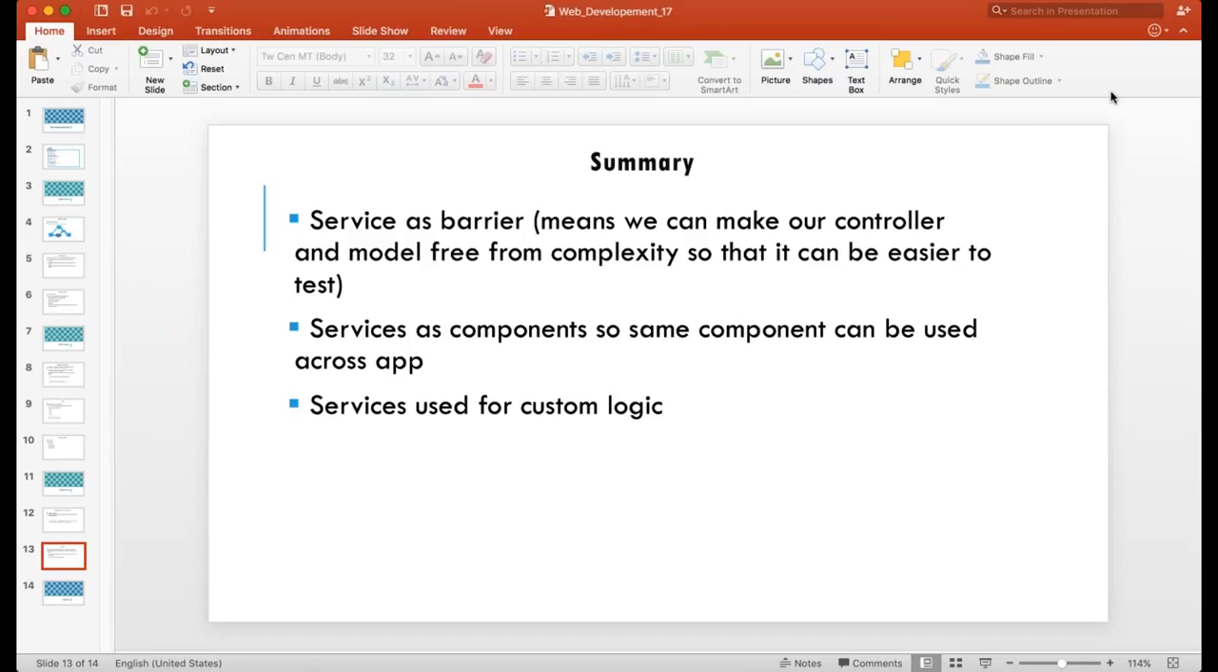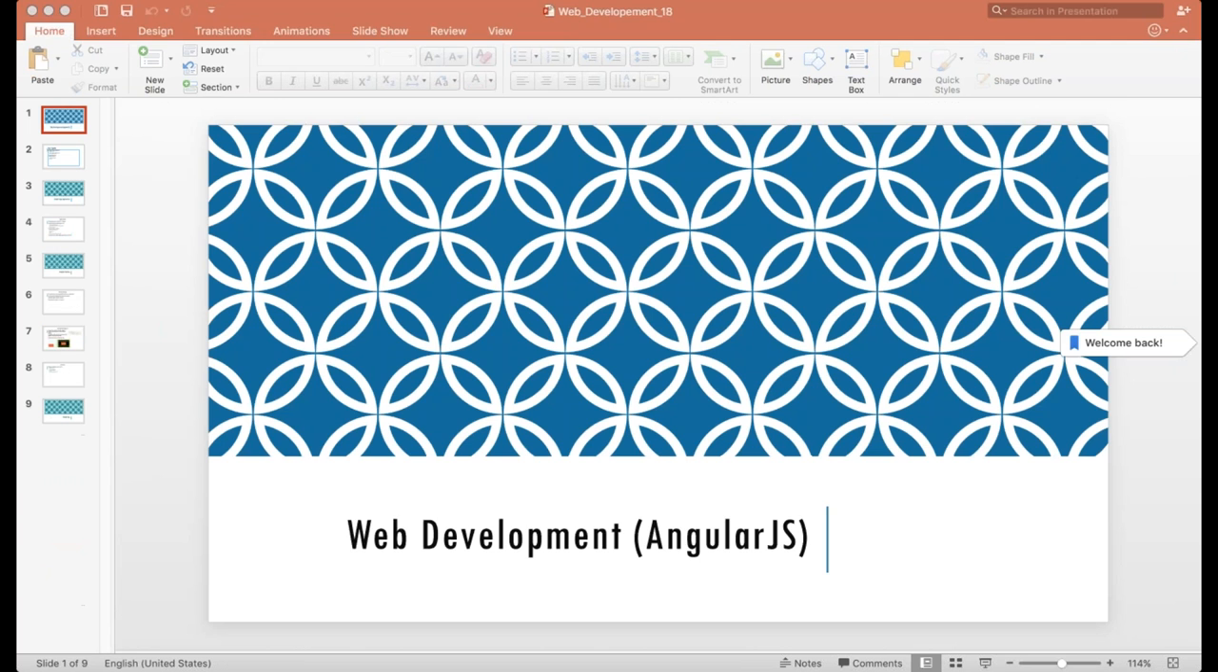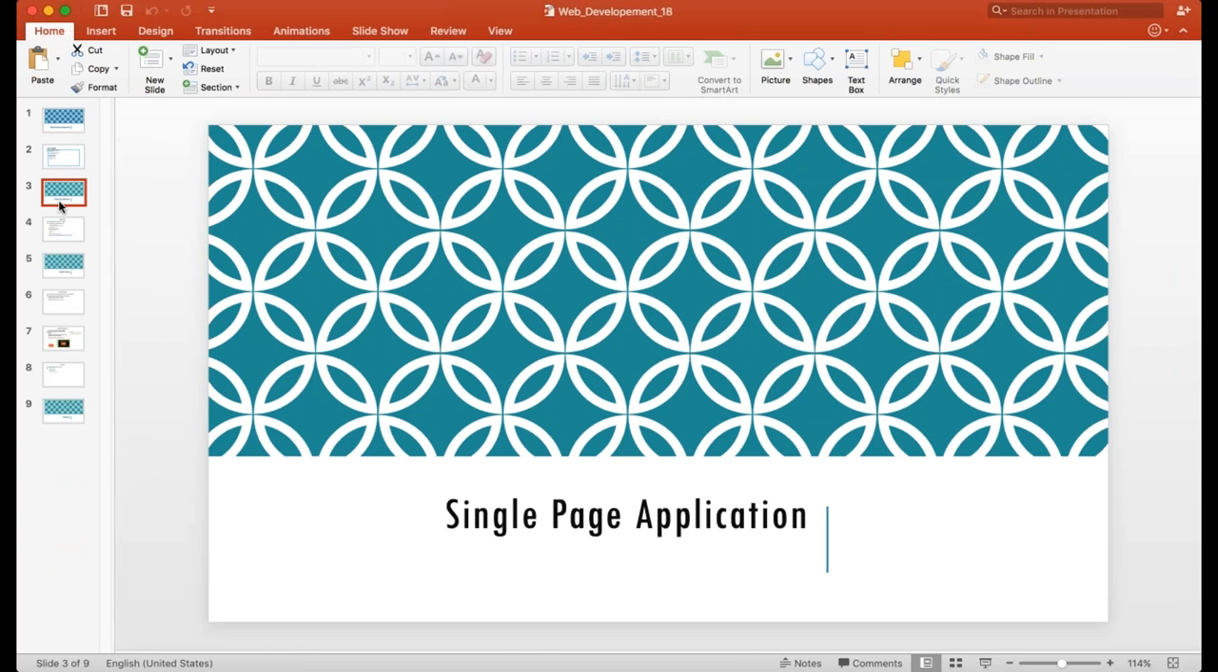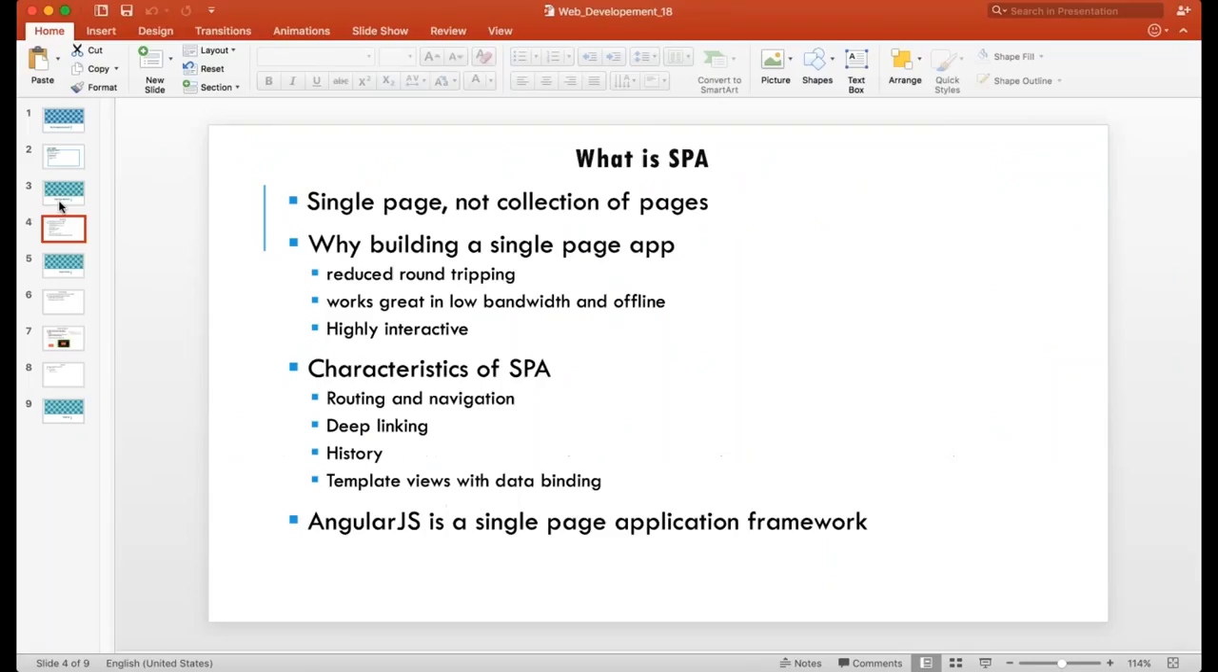So next we'll learn routing. What is routing in AngularJS, or in general also? Now first we'll learn single page application. What is a single page application? In short, we call it a SPA, single page application.